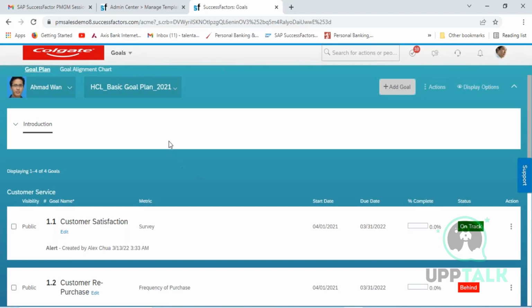As PMGM consultants we are creating templates, and a compensation consultant will also be learning how to create the compensation template. They will have certain fields and everything, and just as we map the goal plan in the performance template, they will also be mapping. There will be a section where they have to map the performance template.